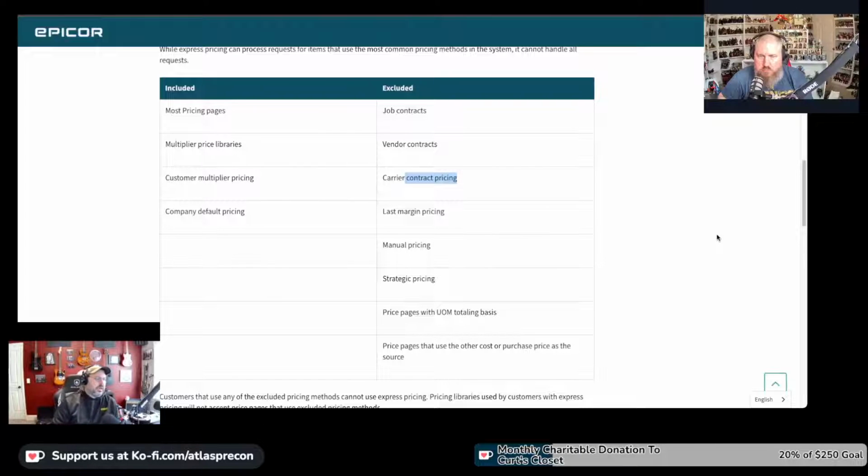So here's what's in and here's what's out. I'm always nervous when it says most price pages. Well, I'm assuming that the exclusions are all explicitly listed on the right, but let's hope so. Pricing pages, for the most part, will work with Express: multiplier-based price libraries, customer multiplier pricing, and company default pricing. What is not included is job contracts and last margin pricing, but that's kind of a misnomer to me because those two things get handled before it makes it to Express. So just understand that you can still use job contracts.